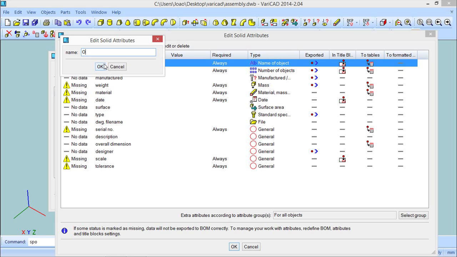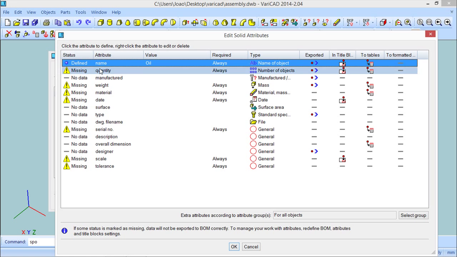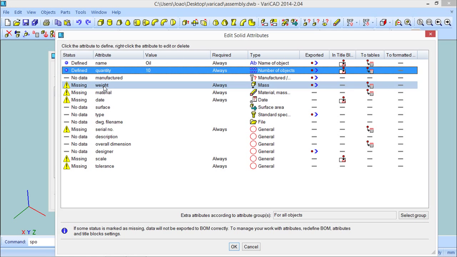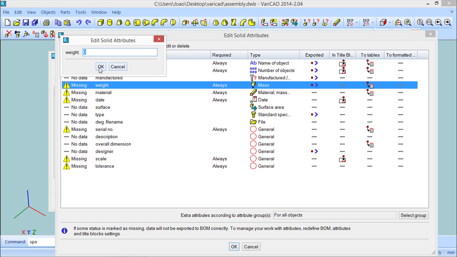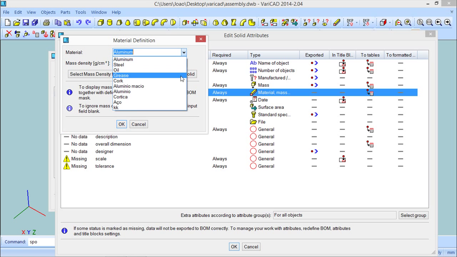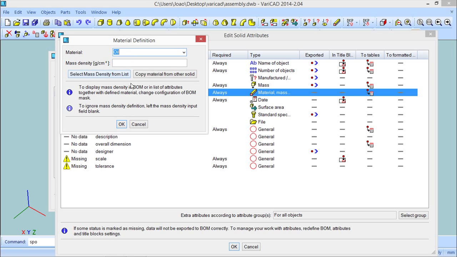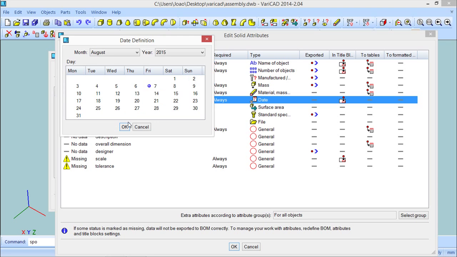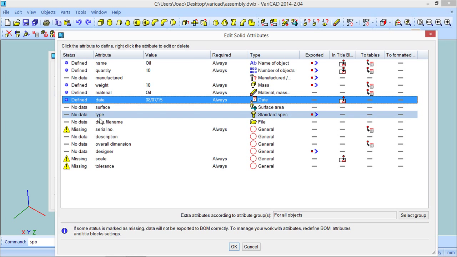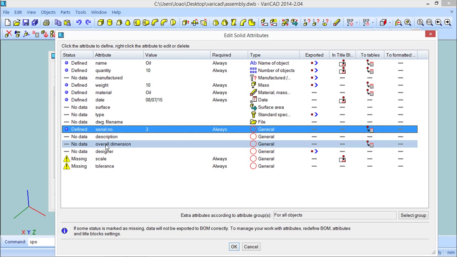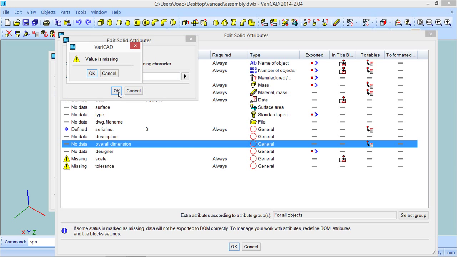So the name, we can say, for example, oil. Quantity, not sure, so for example 10. Weight, I would say 10 liters. I'm not sure. The per meter, leave it. Material, I'm not sure if you have, okay, you have oil here. The date can be, for example, a different date, doesn't matter. Serial number, I would say 3. Overall dimension, you don't have it.